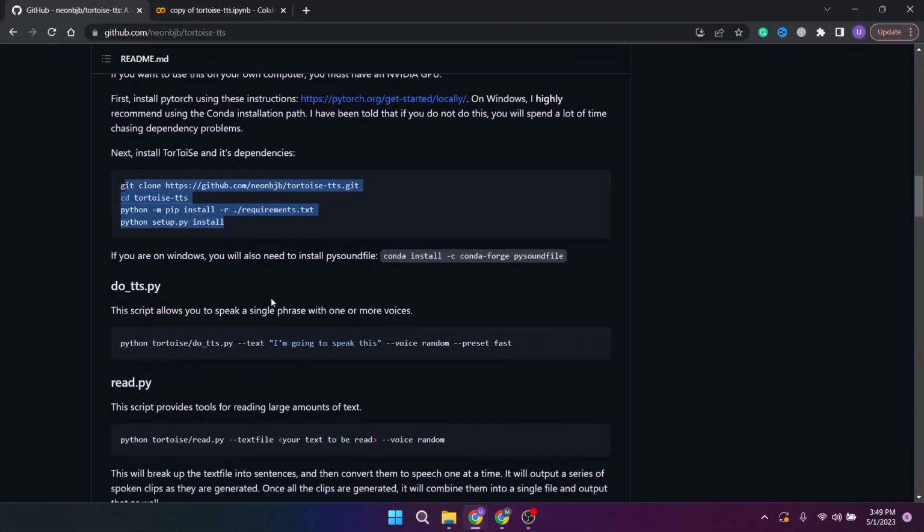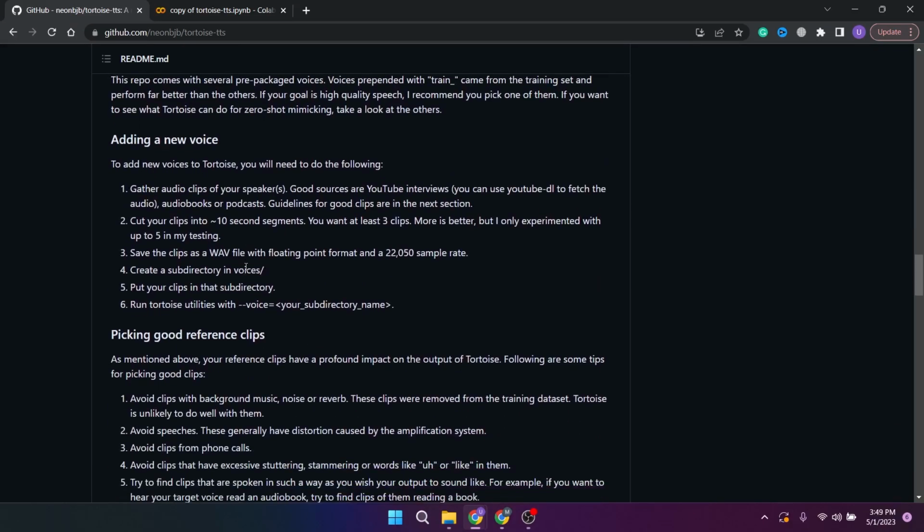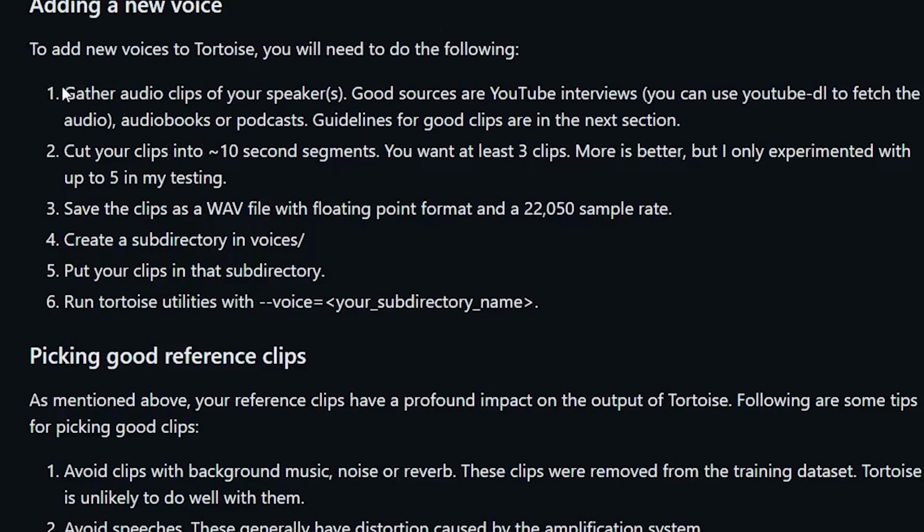Now how you can add a new voice and how you can clone it. So here are the instructions that you need. First, you need to gather audio clips of the speaker that you want to clone the voice. In my case, I'm going to use my own voice, and I will show you a software with the help of which you can record voice segments. The audio clip should be of 6 to 10 seconds in duration, and you need to gather at least 3 segments. But if you want quality, it's always good to include more data points.